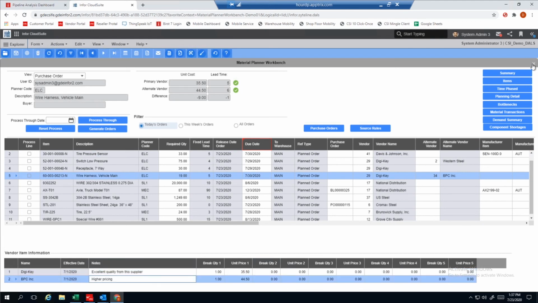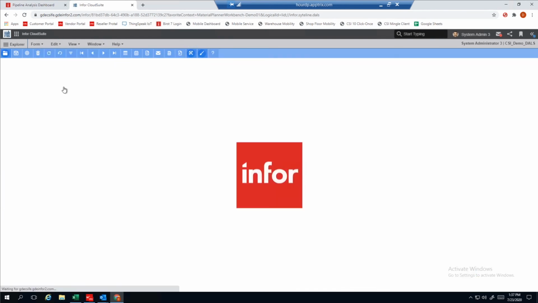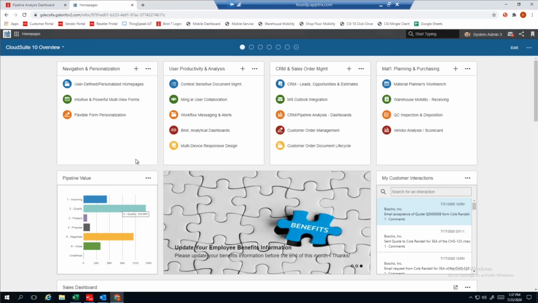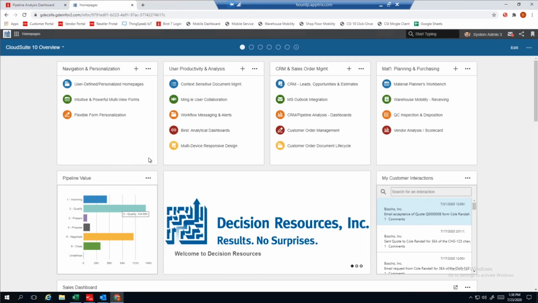Maybe one of them has good quality and the other has higher pricing. So I'm getting good information here in terms of what I need to make informed decisions before I actually release purchase orders. And to release them, I basically click on a row and generate the order, and I don't have to go in and enter it manually whatsoever.